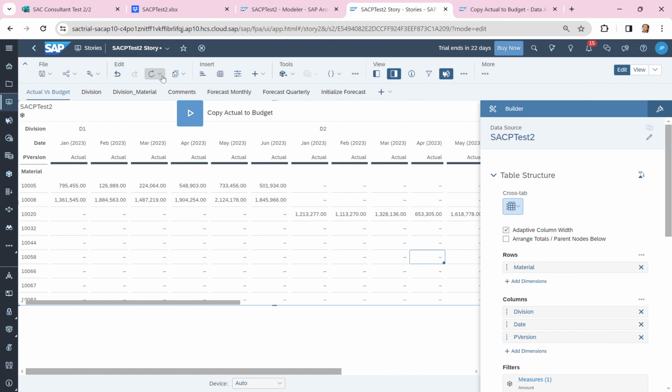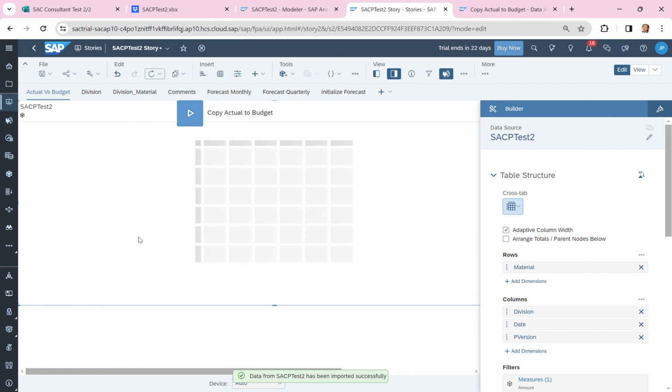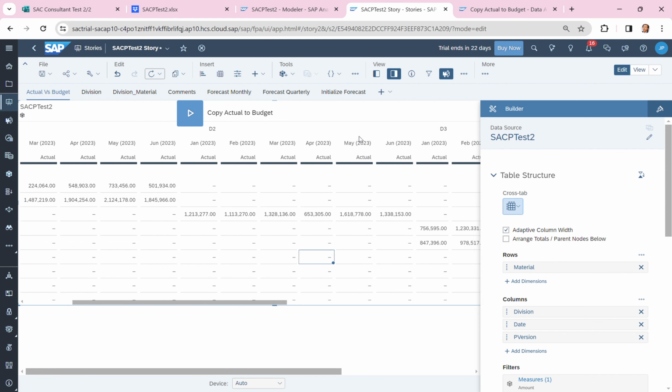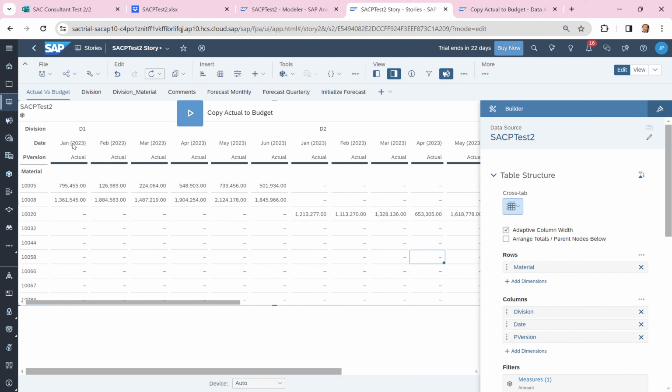I would refresh my story here. As you can see, I have created the materials in the rows, and I've got the divisions in the columns. D1 followed by D2 and so on. And we have the monthly values. Now we have actuals.